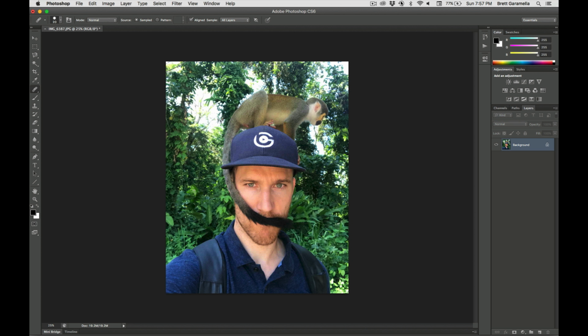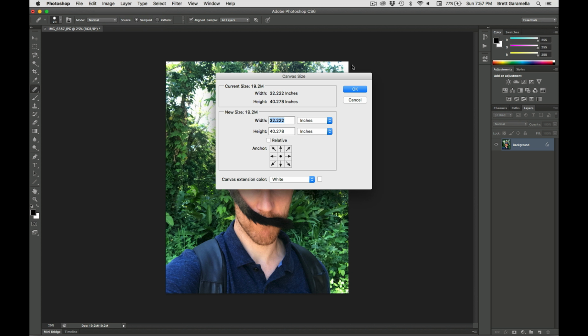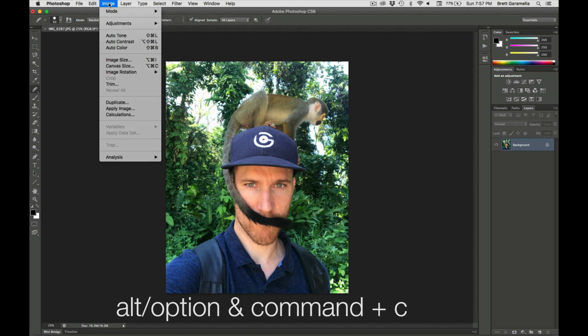Alright, we're going to resize the canvas in Photoshop. One way you can do that is to go up to Image, then go to Canvas Size and just click on it. Another way would be to press Alt or Option, Command and C, and it tells you that right here.